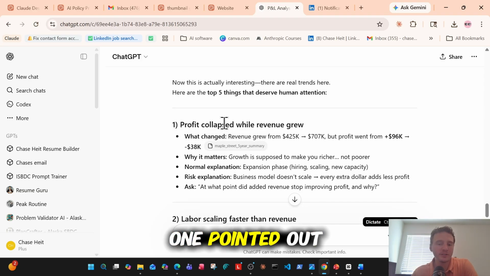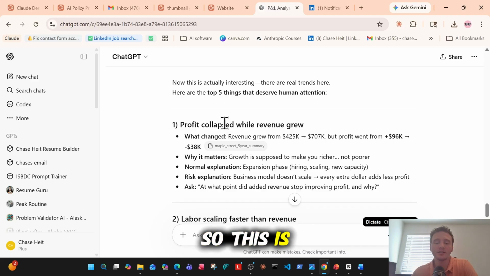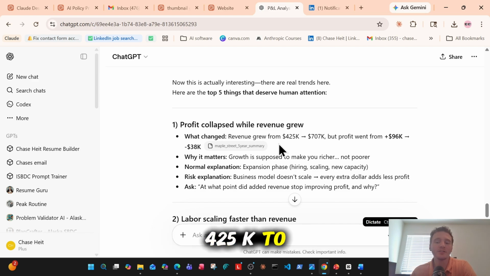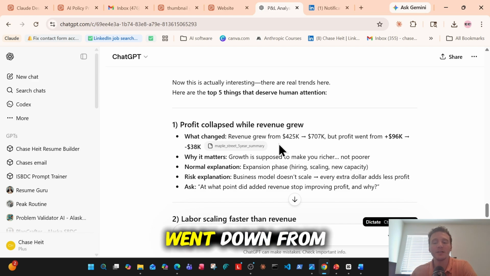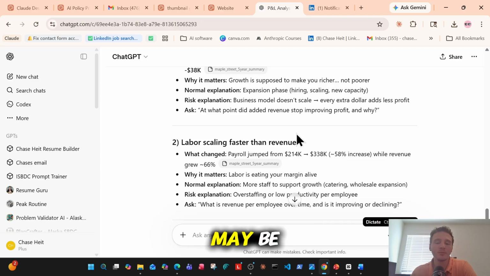So the first one pointed out was profit collapsed while revenue grew. So this is something you might have missed. Hopefully not, but your revenue went from 425K to 707K, but then profit went down from 96K to negative 38K, which means the expansion, you spent too much on the cost of goods or whatever it may be.